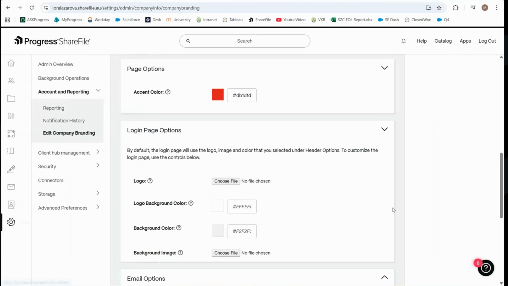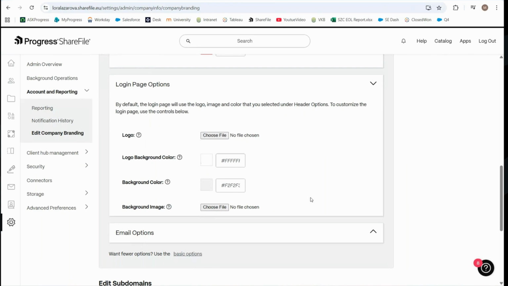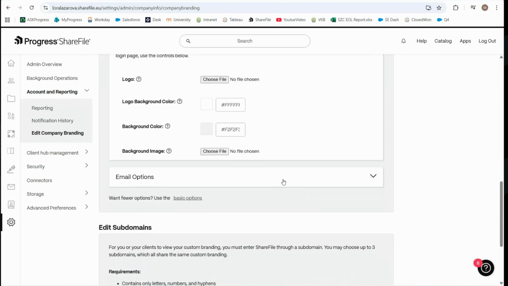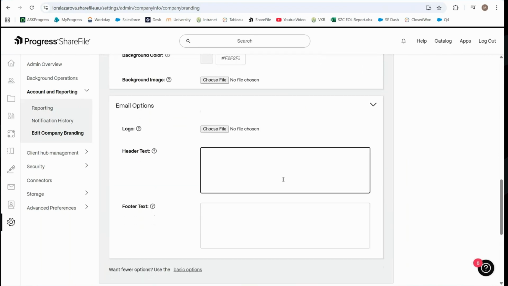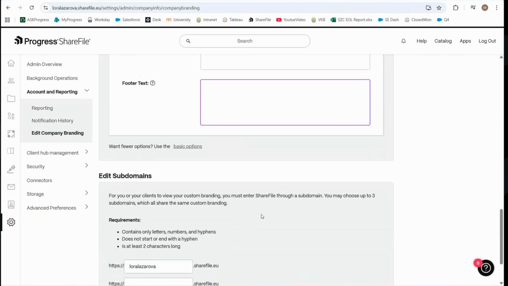Our login page options, that's what we saw before. Also over there, you can put the logo, you can put background colors, a background image. That's then the big one on the left. And also your email template. You can choose your logo. You can change your header and footer text, which is then in whatever language you want. Welcome to ShareFile, for example, or company XYZ has shared something with you. Footer text, thank you very much, this person.